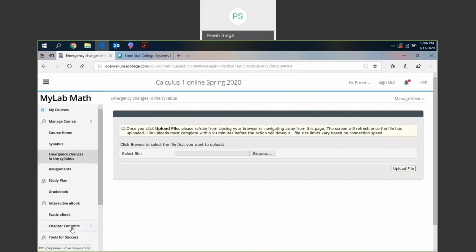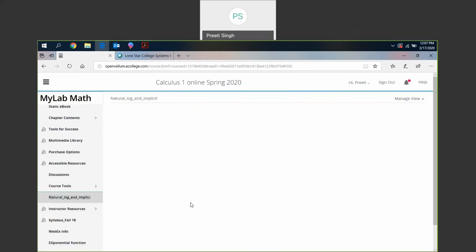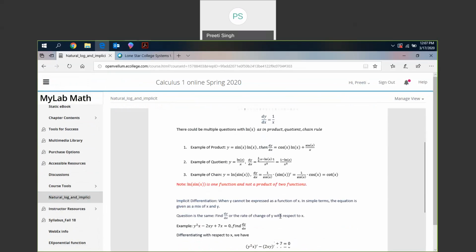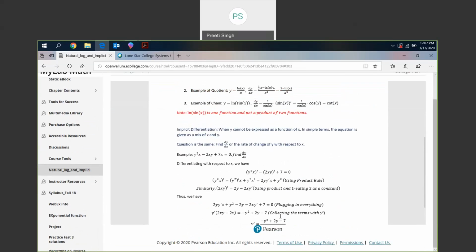For example, I have uploaded this, which was asked by a student, because many students were having difficulty in the natural log questions, natural log and implicit. So I uploaded it right here along with my document sharing folder.